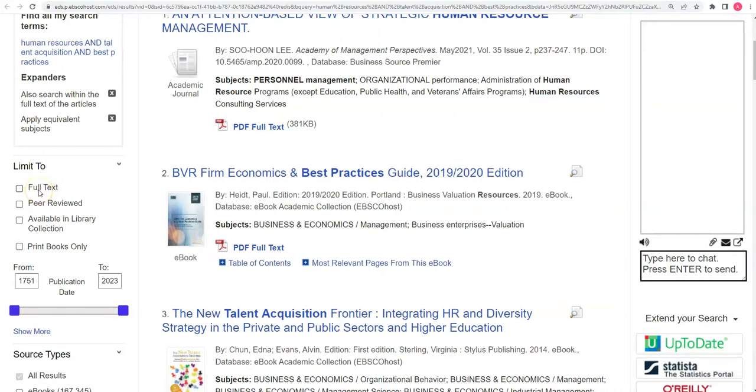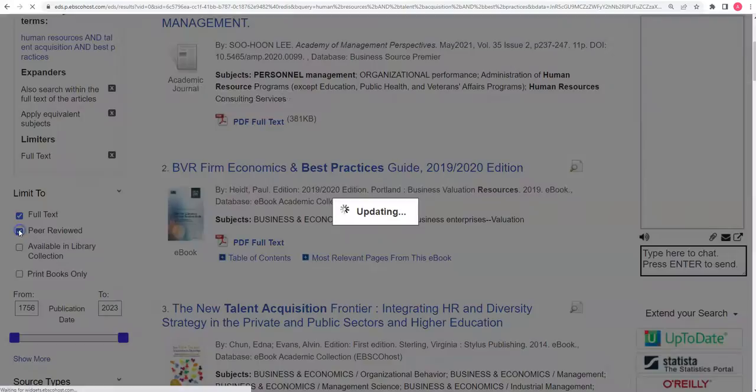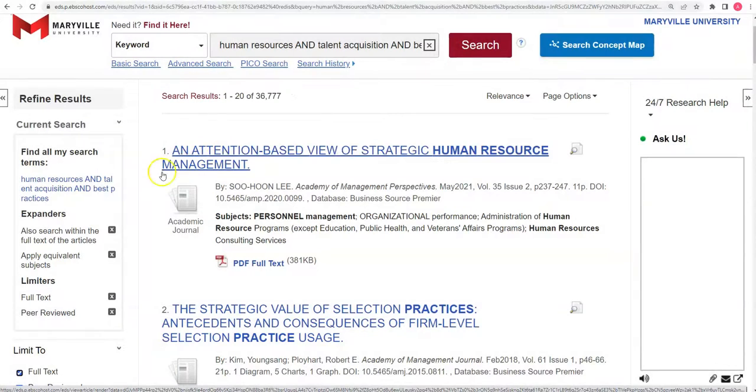The full text filter filters the results to only those resources that the library has access to. The peer-reviewed filter ensures that all of the results come from academic or peer-reviewed journals. If this is a requirement for your assignment, you should always use this filter. You can see that we have already reduced our results by a significant amount.